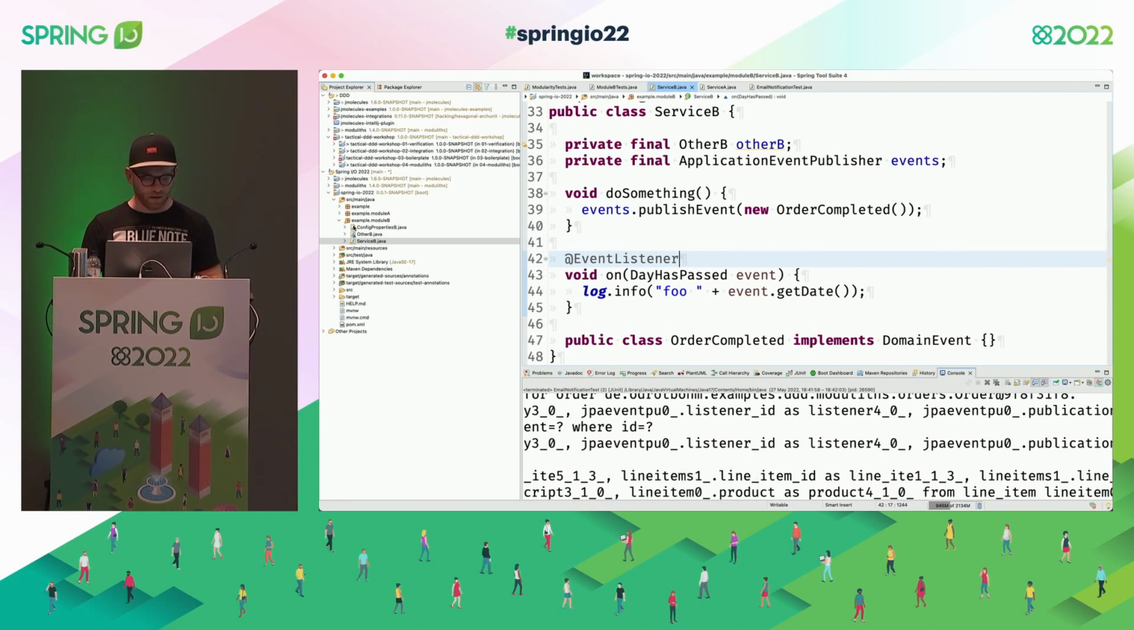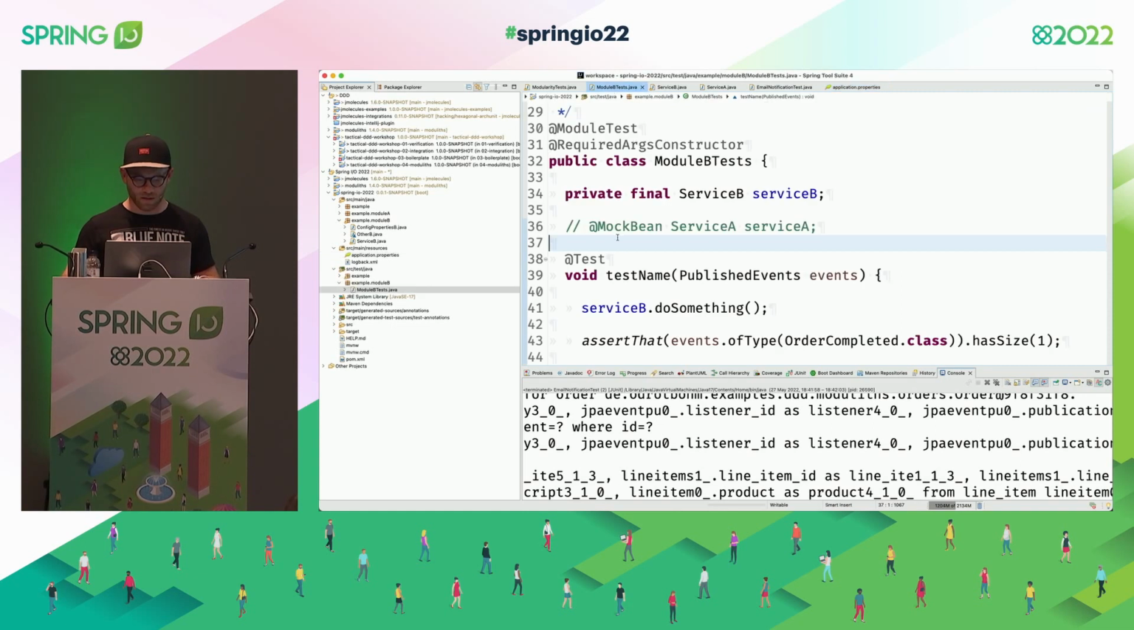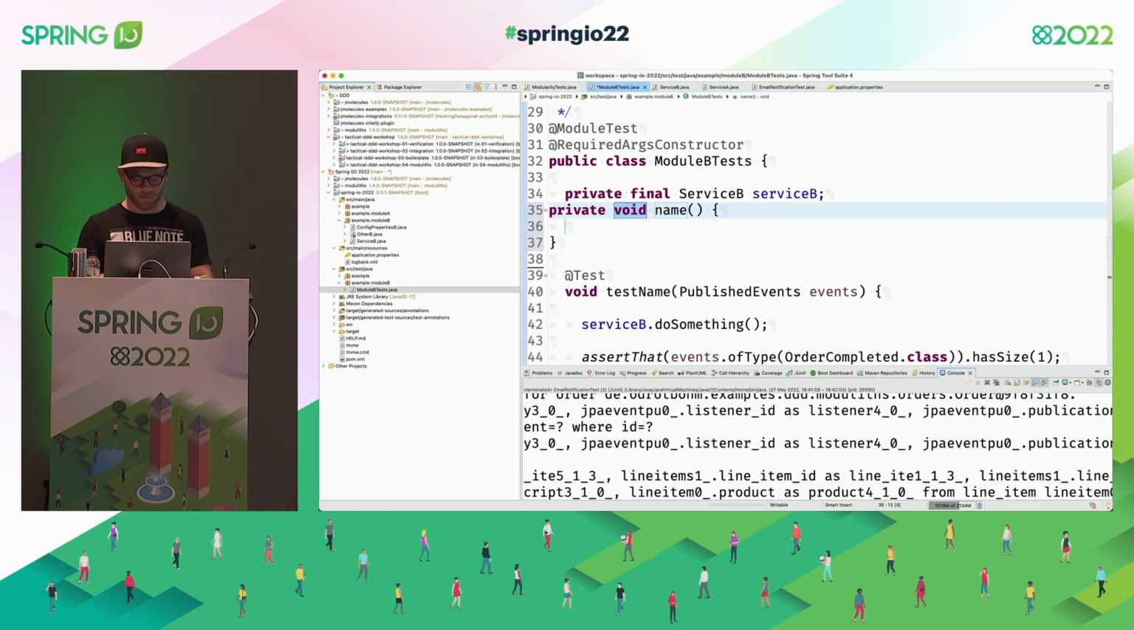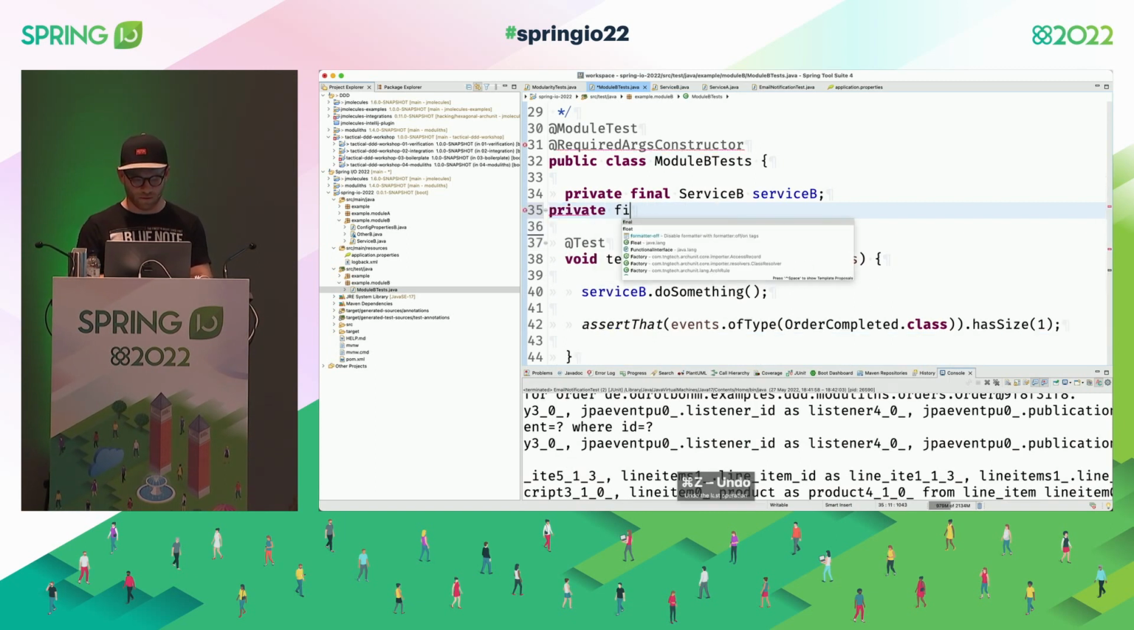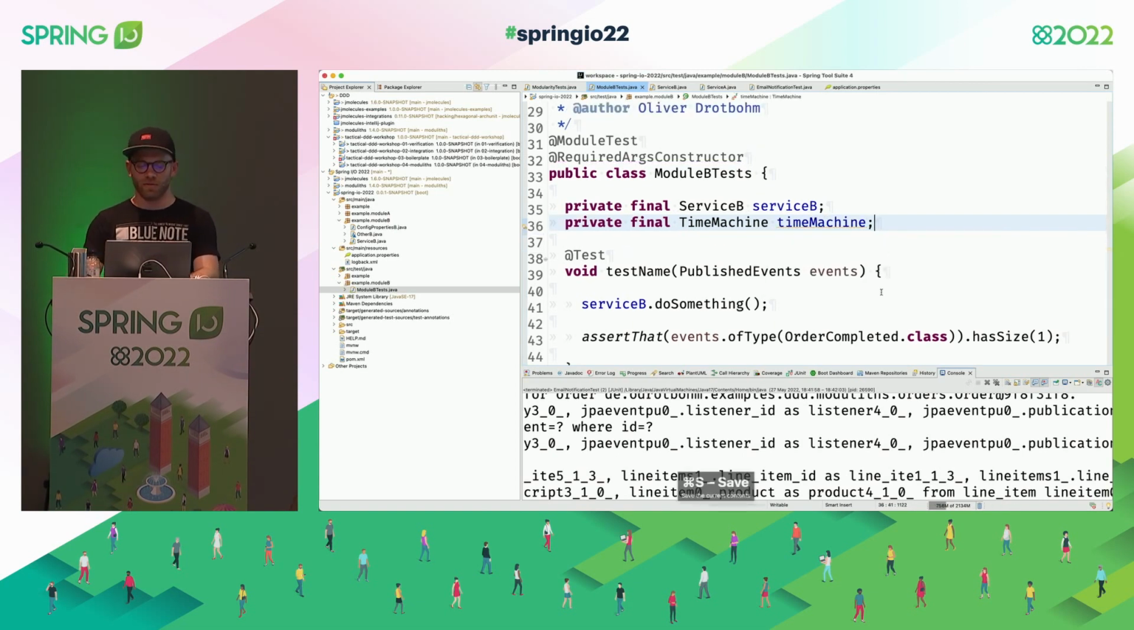And the thing that we have to do is, or I think I've already done that. This is the moments module of the Modulus thing. I can enable a time machine here, which gives you an additional Spring Bean, basically, that allows you to travel in time. Isn't that fancy? You can actually go ahead and just inject here a private final TimeMachine. All right, so what do we do with the time machine?